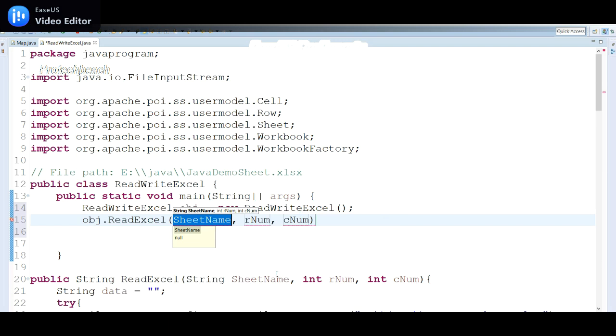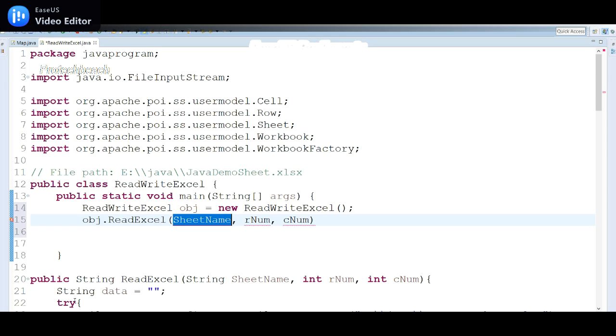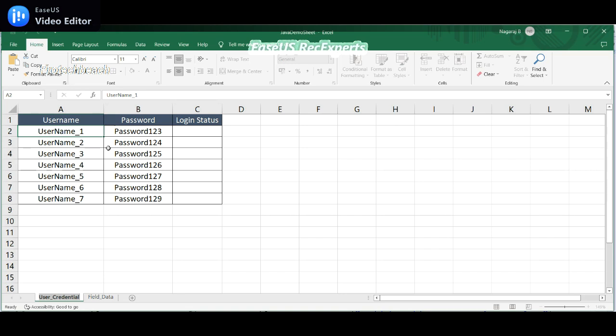Now obj dot readExcel. See, it is taking sheet name, row number and column number. It accepts these three. So for the sheet name I can pass user credentials, and it should be in string format, so we need to send it through double quotes. And for the row number, assume I want the first one. It should start from 0, 1, 2. Column starts from 0, 1, 2, and the row also starts from 0, 1, 2.